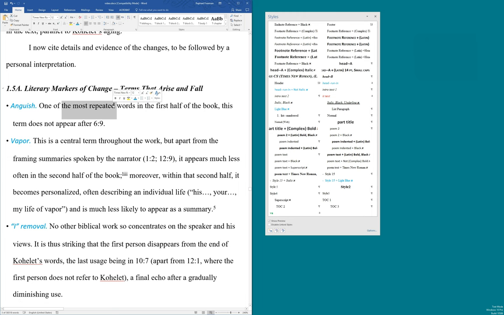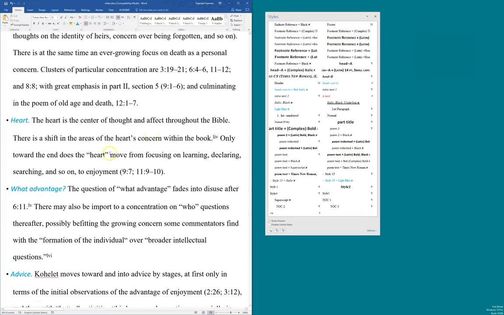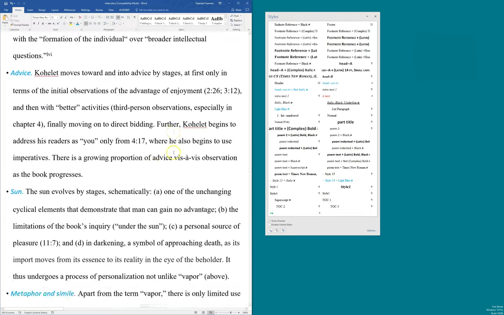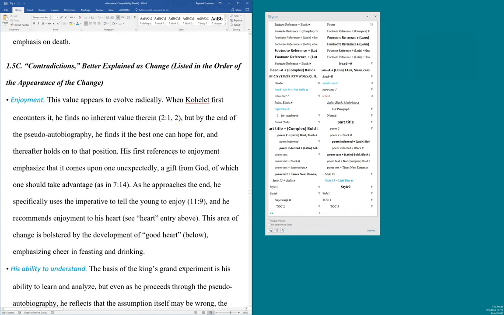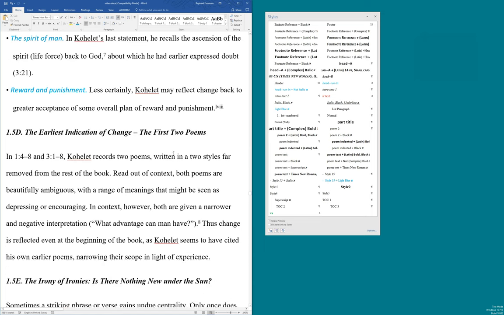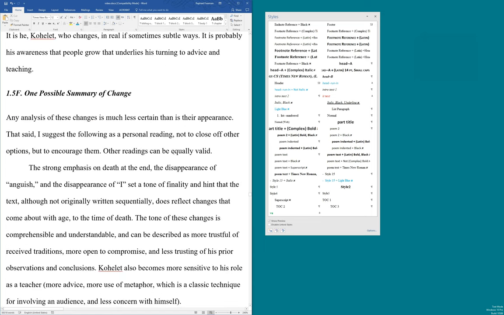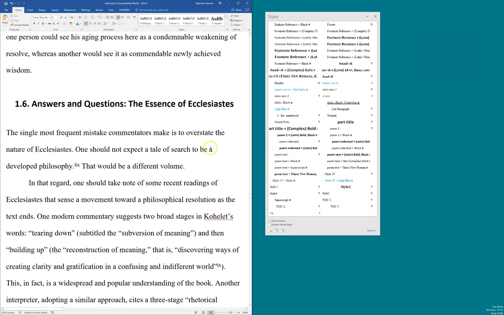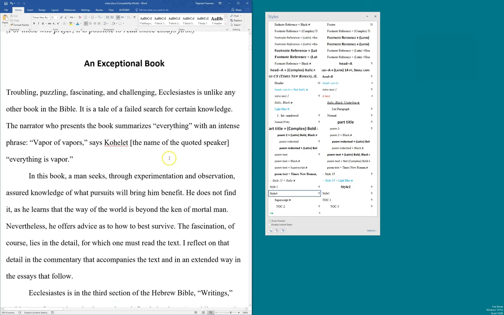So this is a very, very useful technique, and it enables you to quickly apply character formatting and find it. But there is a caveat, and the caveat is that it doesn't work in footnotes.